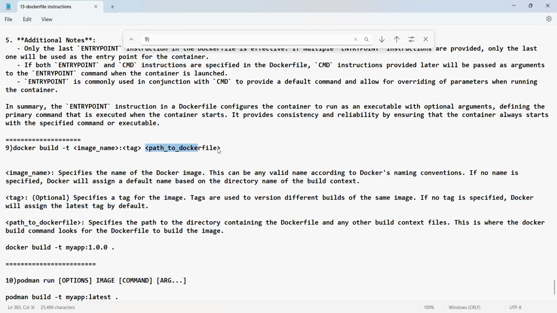So this is the path, already discussed. Specify the path of the directory containing the Dockerfile. This Dockerfile is the predefined name. So when you use this command, automatically it looks for this naming syntax. Once it finds it, it goes inside the Dockerfile and executes each and every instruction one by one.